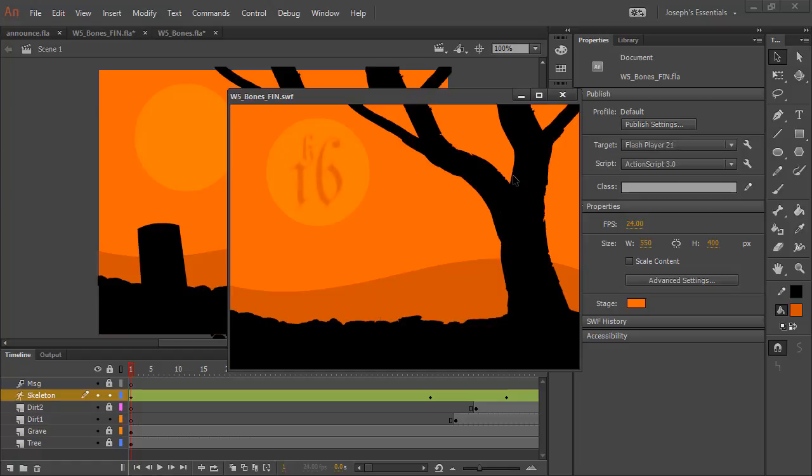So you can see here that there's basically a grave and the arm comes up, it grabs the grave and kind of rails it down into the earth, and then the being subsides, right? Then we get this little text here, Halloween 16. So this is a Halloween themed Animate CC demo.